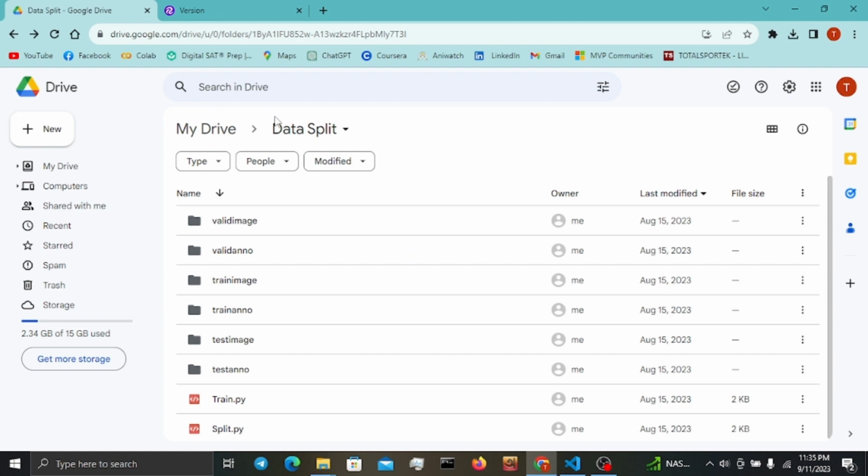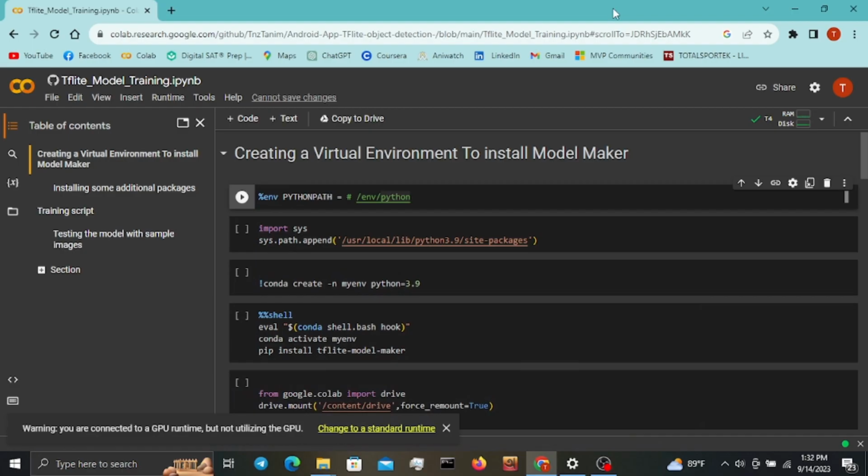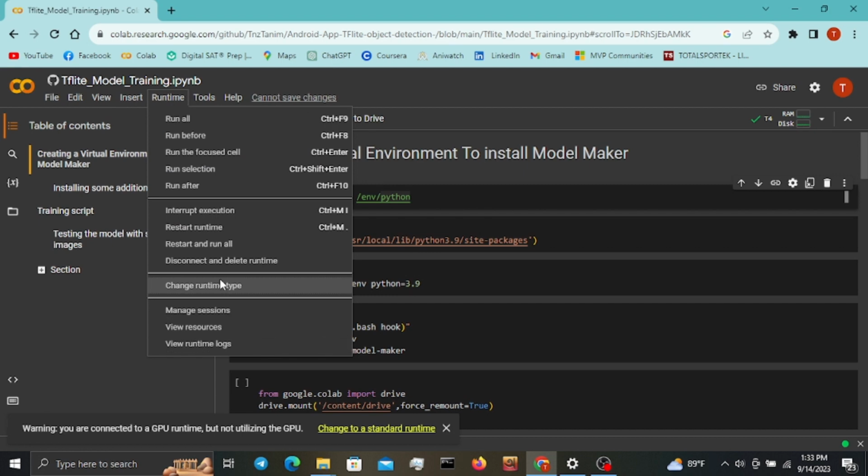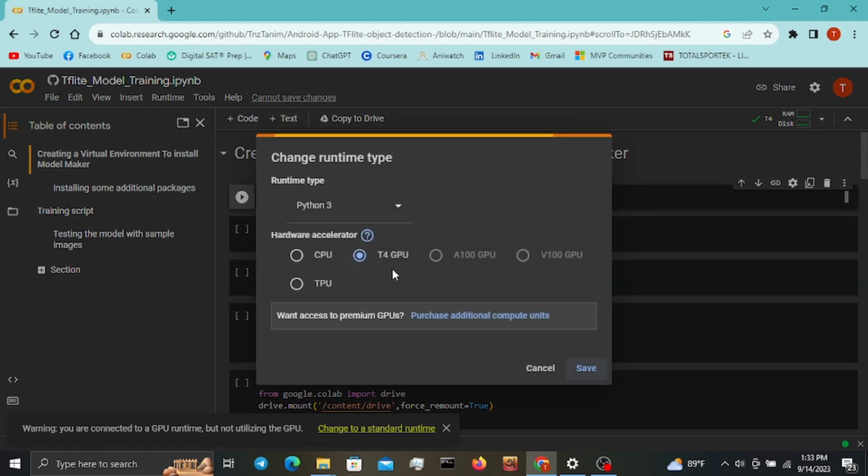Let's move on to Google Colab and train the model. Okay, so we're in Colab, and the first thing you have to do is change the runtime and enable the GPU. This is really important. If you run the script on a CPU, it will take forever. So make sure to select T4 GPU.